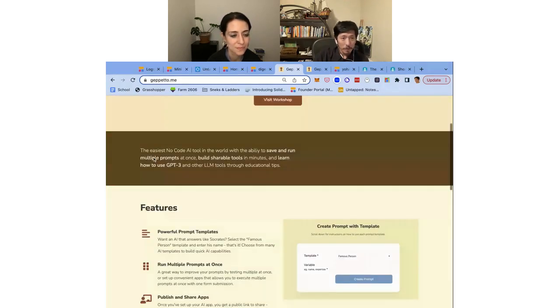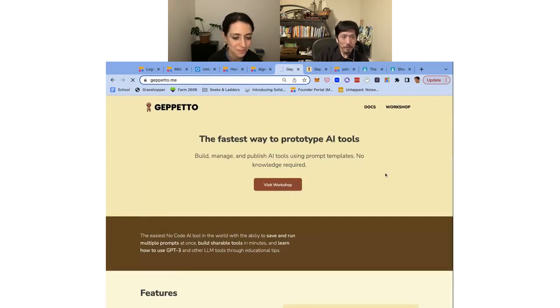If you go to the workshop, it'll show you, you can basically build a whole bunch of apps. So you'll see a list of my apps. I'm not sure why my internet's being particularly slow right now, but it's okay.